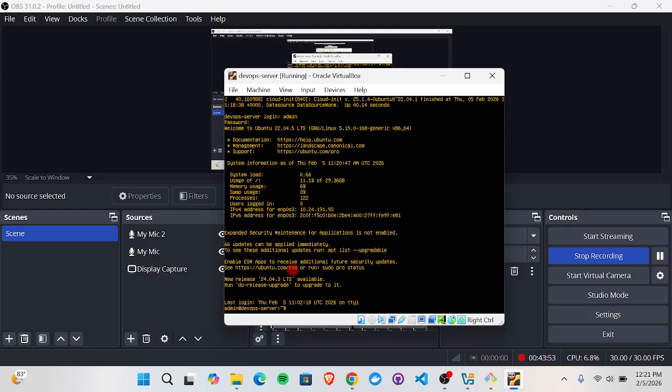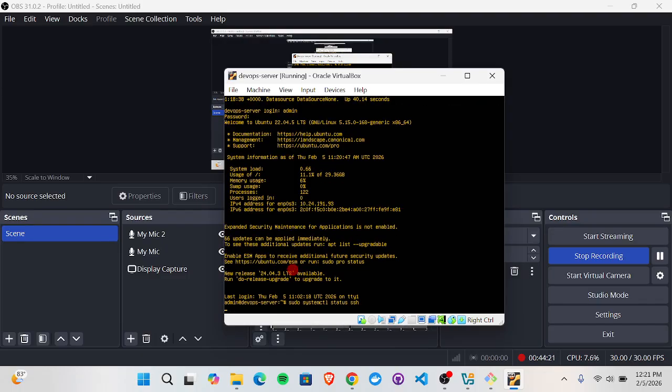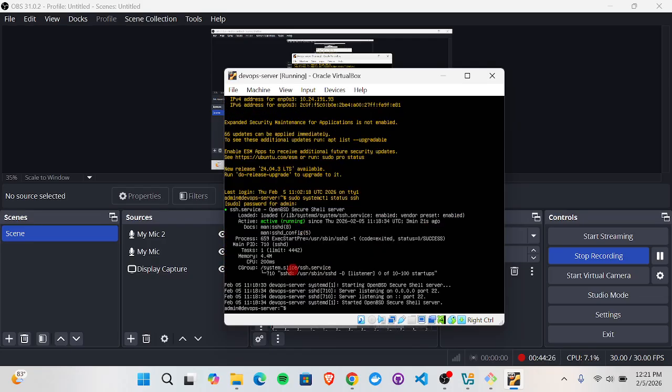So let me check the status of the OpenSSH that we downloaded the other time. So system, no, it should be sudo systemctl status ssh. It's asking for the password, admin 123. Okay, so it is now on.